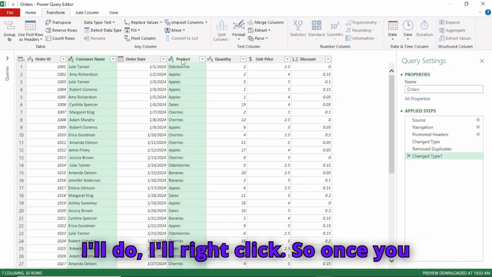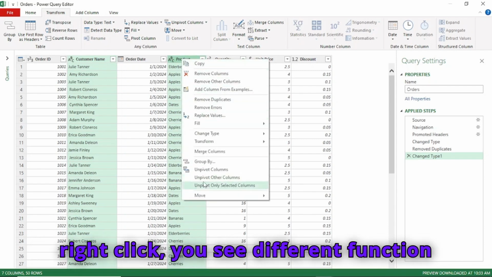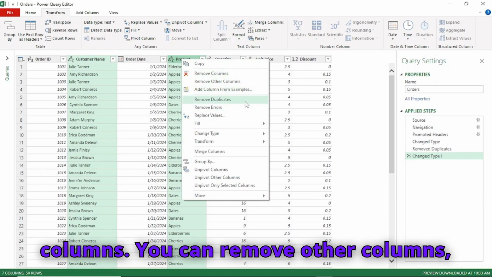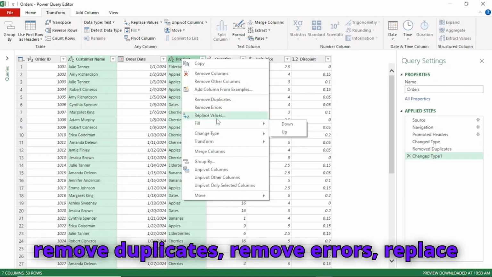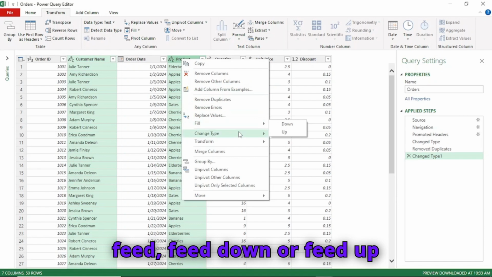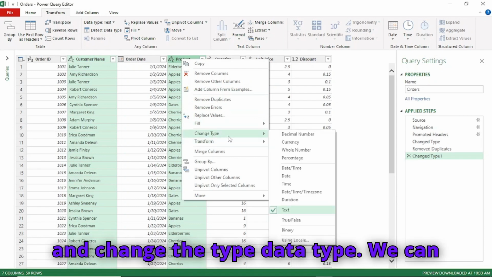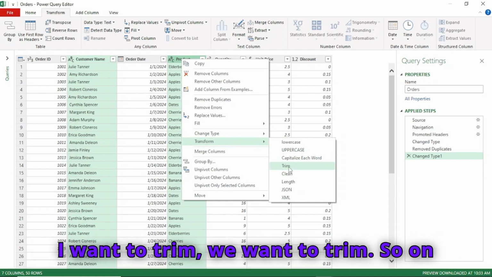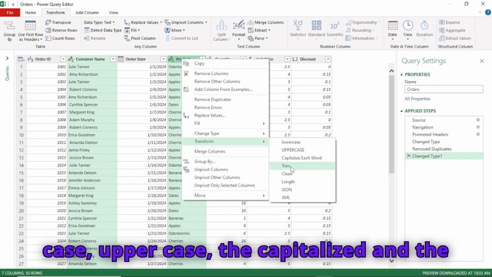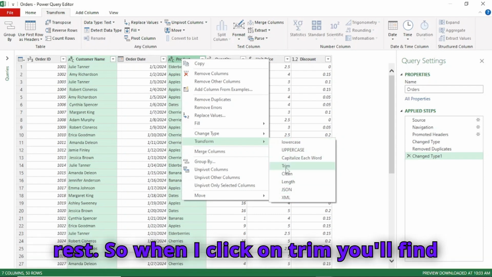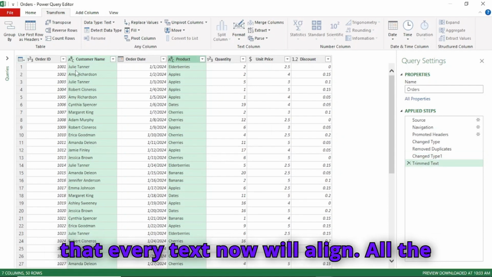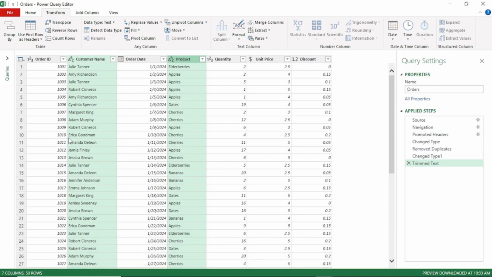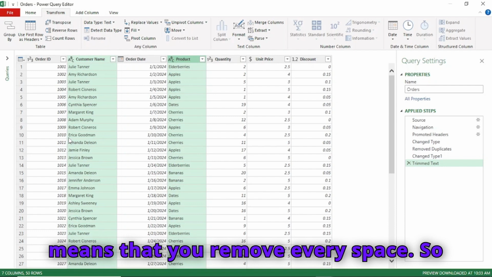So I'll right click. Once you right click, you see different functions of what you can do in Power Query. You can remove columns, remove other columns, remove duplicates, remove errors, replace, fill down or fill up. You can change the data type, you can transform. Here, what we want to do is trim. Under transform, you have lowercase, uppercase, capitalize, and the rest. When I click on trim, every text now aligns at the beginning, no space. The essence of trimming your text is that it removes every space.